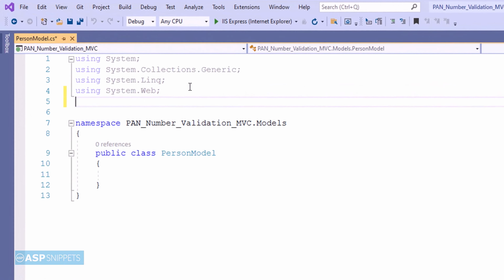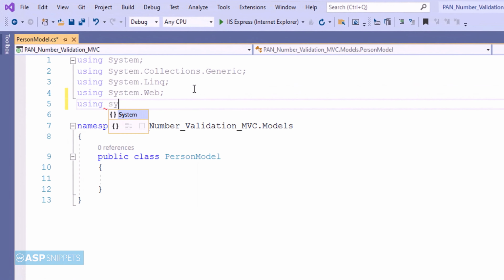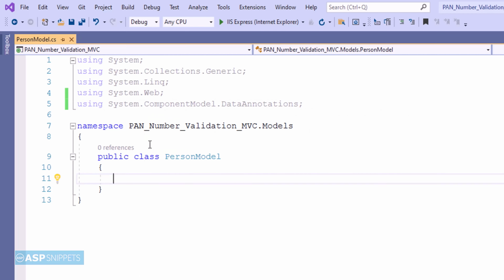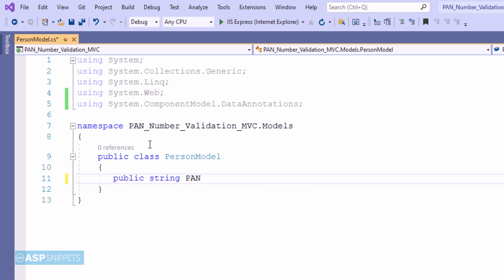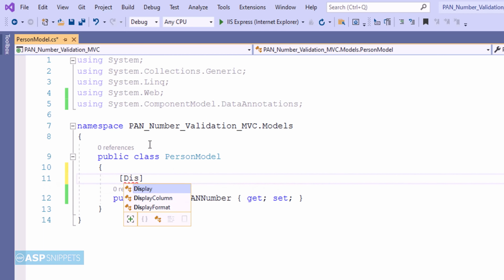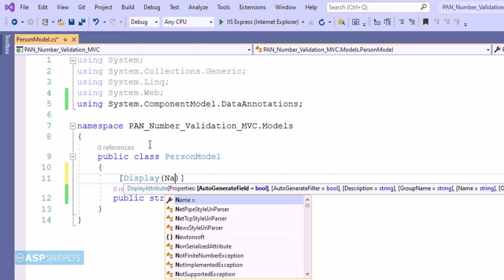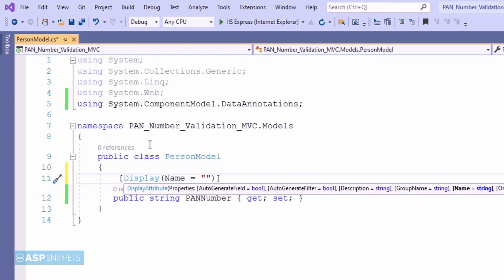class. Now inside the class, I am adding a namespace called System.ComponentModel.DataAnnotations. This particular namespace is required for data annotations. Here I'll be adding one single property called PAN number, which will be a string property. At present, I am adding a data annotation Display and I am setting the name for it.